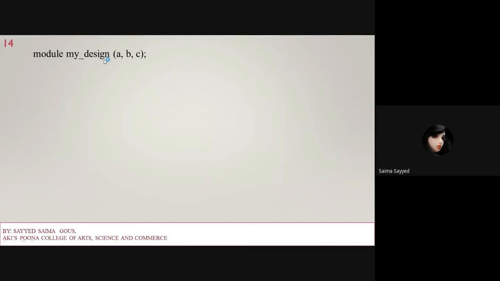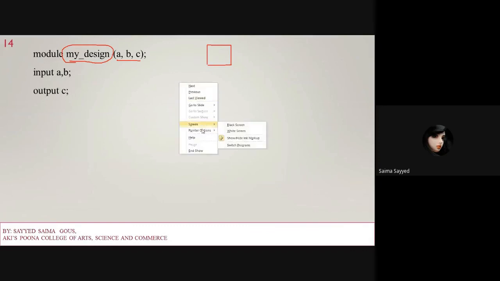So we'll see this module, my design ABC. Here module my design is the name of that particular module. You can give any name instead of my design. This is the terminal or port list. I know this is my module and there are three terminals A, B, C, but I don't know which one is input and which one is output. So you have to define A, B as input and C as output. Now I know that A and B are input, and C is the output of this particular design.